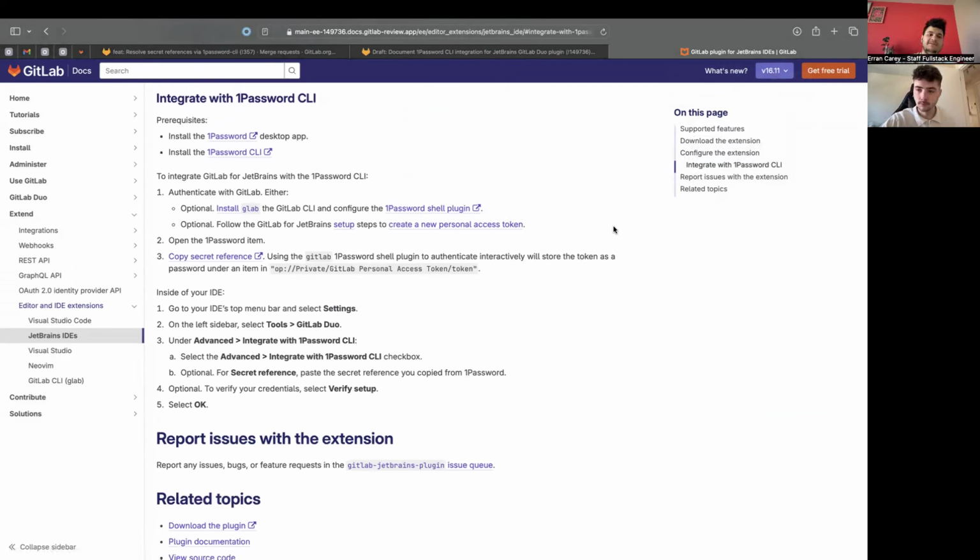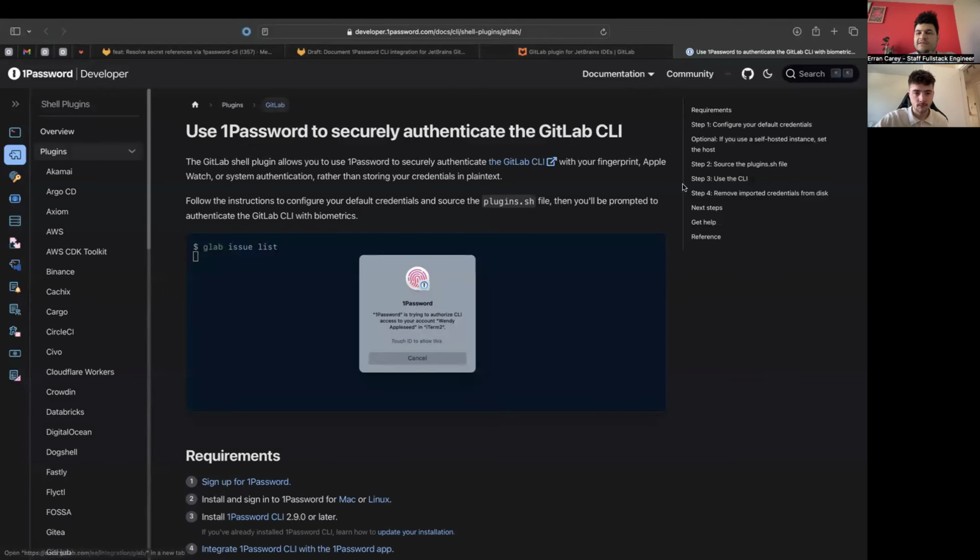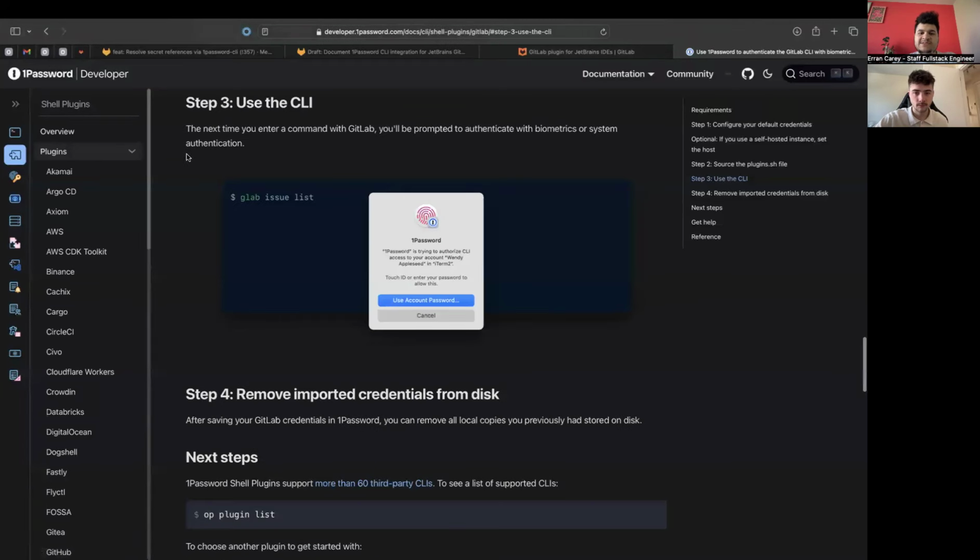The prerequisites are that you have the 1Password app installed on your desktop, and you have the 1Password CLI installed, and then you go through their documentation and process for configuring it. In the documentation I described that if you're already using the CLI, one of the existing secret references you'll use is expected to be the op://private/personal access token/token secret reference. If we go to the 1Password docs, we can see here what happens if you're using the GitLab CLI.